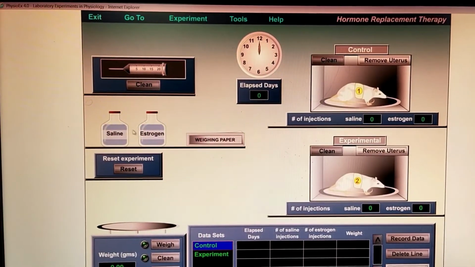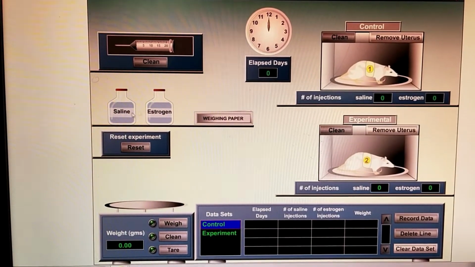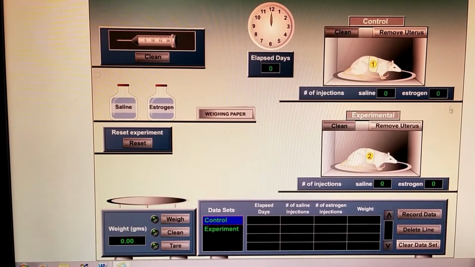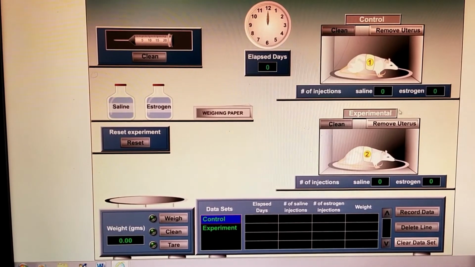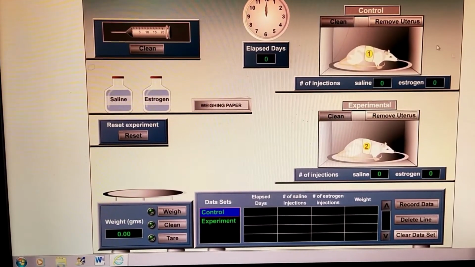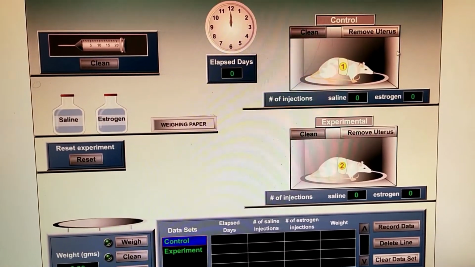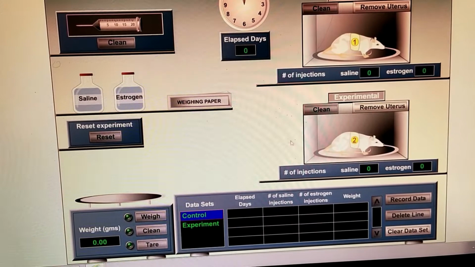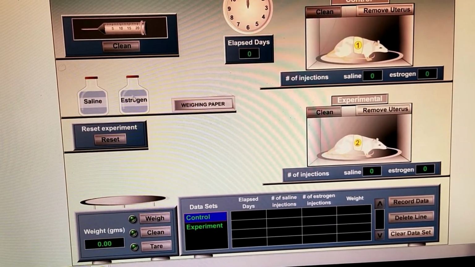So we have 2 different types of solution. We have a saline, normal saline, and also we have the estrogens. And also we have 2 different types of rats. We have the control group and also we have the experimental group. Okay, so for the control group, we're going to inject the rats with the normal saline, and for the experimental group, we're going to inject with the estrogen.